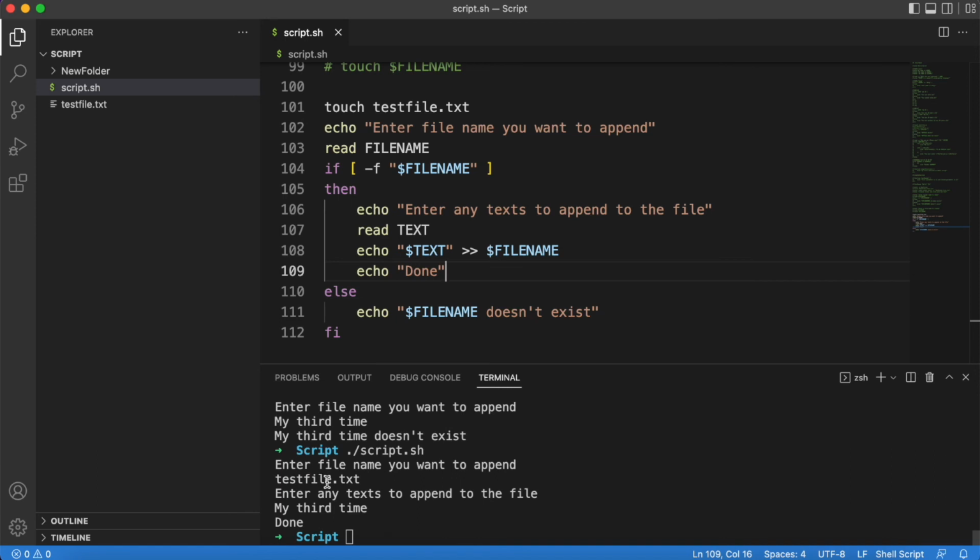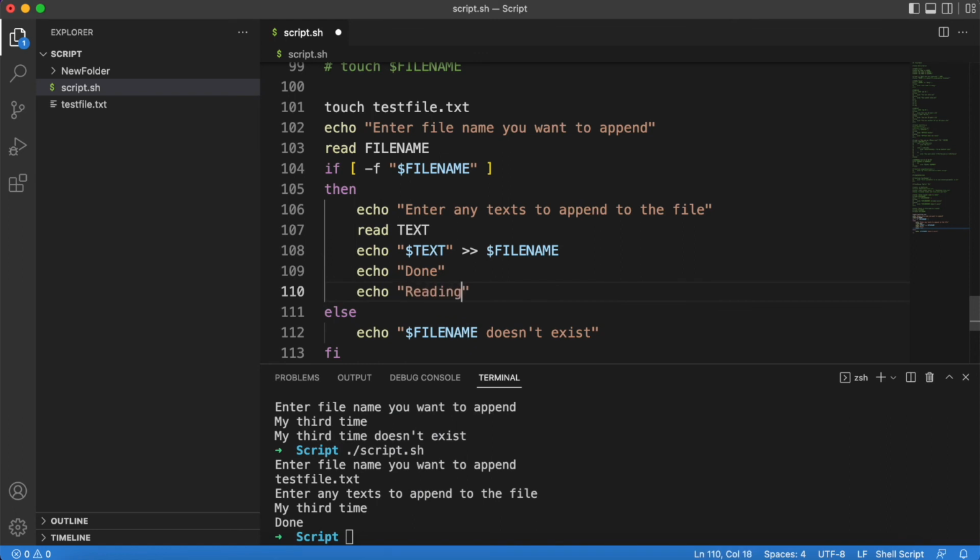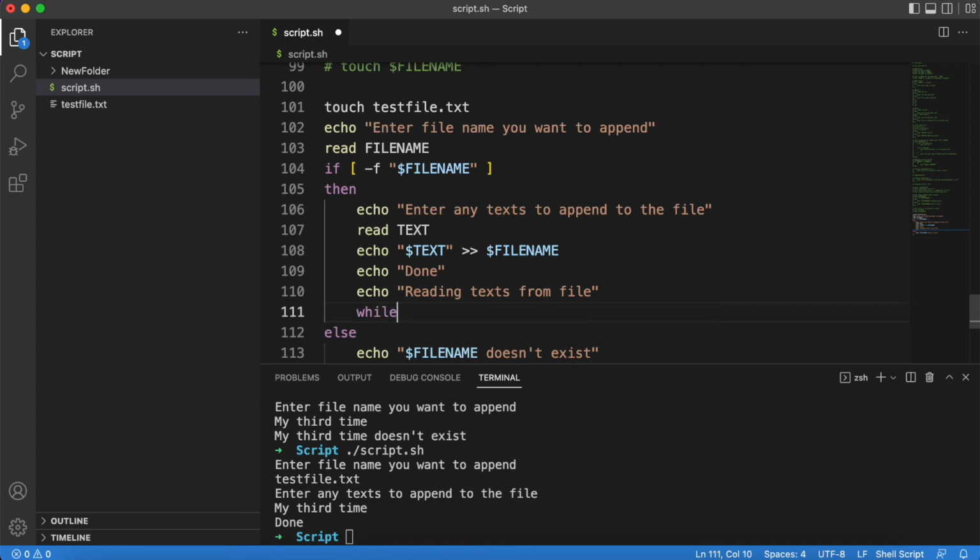After appending a new tag to the file, I also want to get all of the text inside that file and show it to me as well. So that means I have to write something else here, just to echo out reading text from file. To read text from file, I can use a while loop.